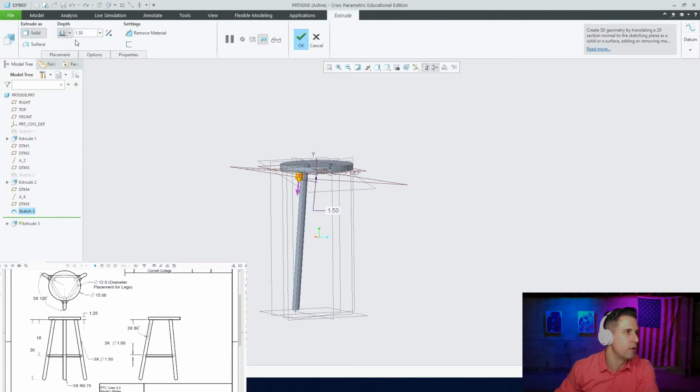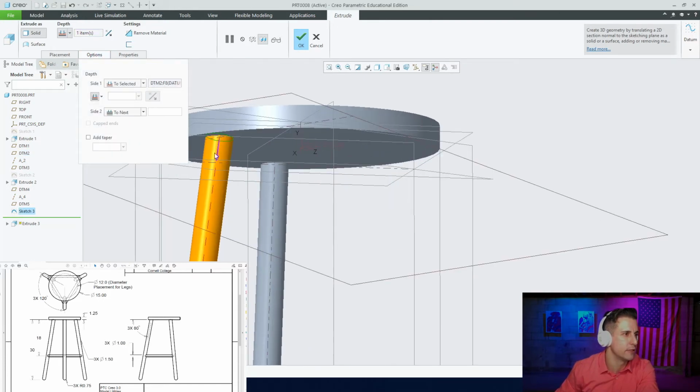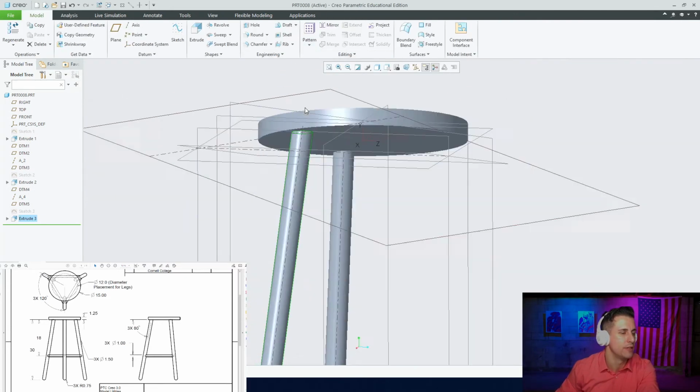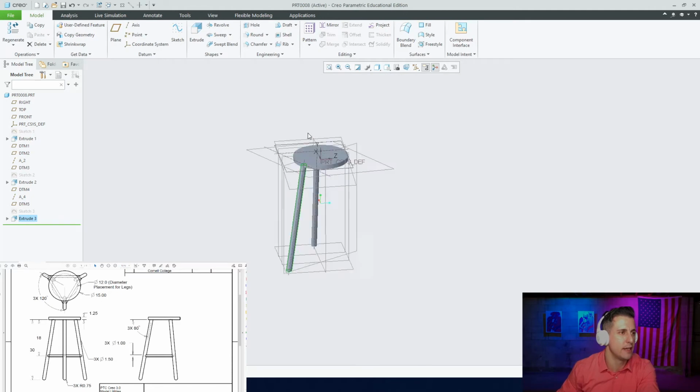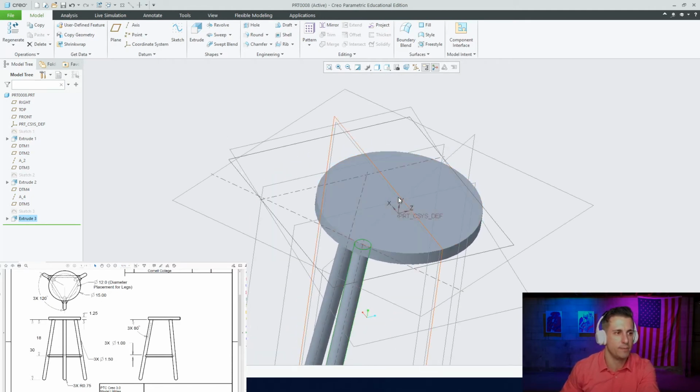And side 1, remember, is 2 selected, and we'll go to this bottom surface there, and side 2 will be to next to get rid of that little gap that occurs right there. Say okay. So 2 legs done. Now the last leg, we're going to follow the same procedure.